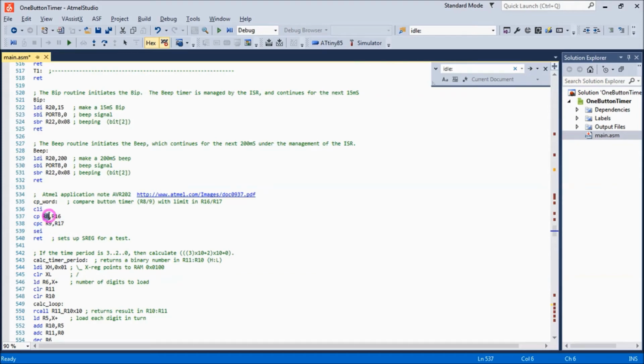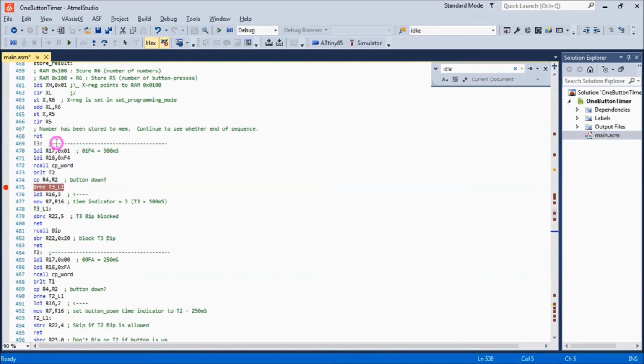So it compares R8, which is the upper byte of the timer, with R16, and it compares R9, which is the greater byte of the timer, with R17, and that's a compare with carry. So it sets up the flags in the status register, and then when you go back again, you can do a branch on less than, it's invariably a branch on less than, in fact, to decide whether it should go to the next one there, branch on less than.